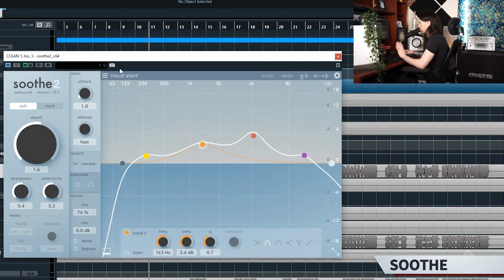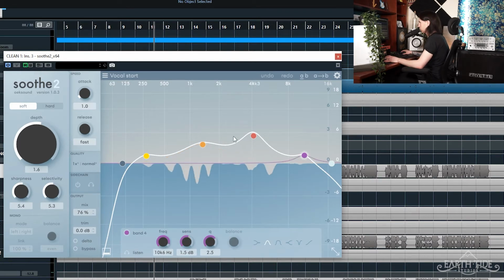I managed to get myself Soothe 2 only a couple of months ago, which is when I was doing the mix for this particular song, and it was very, very useful because there isn't another plugin out there really like Soothe. So let's see what Soothe is doing.